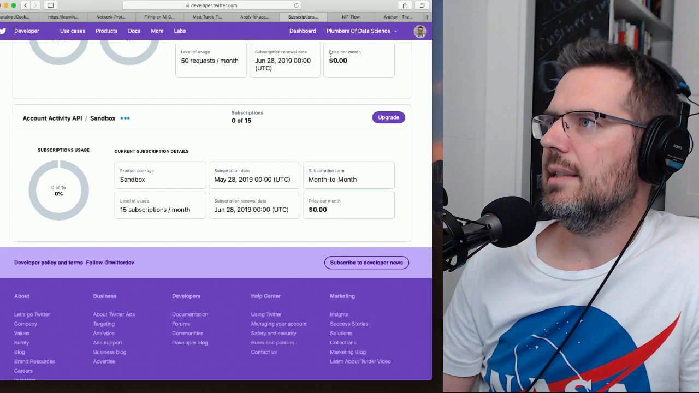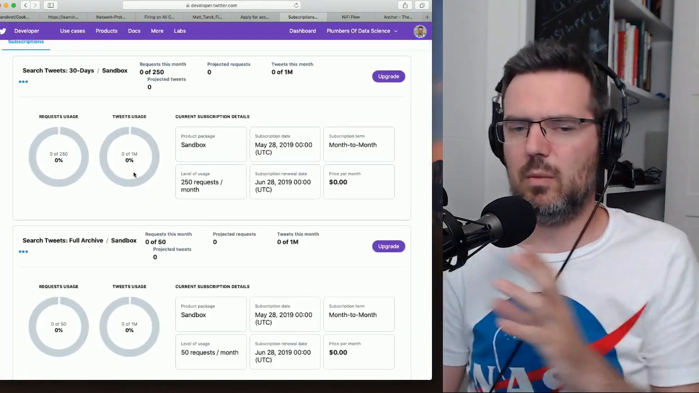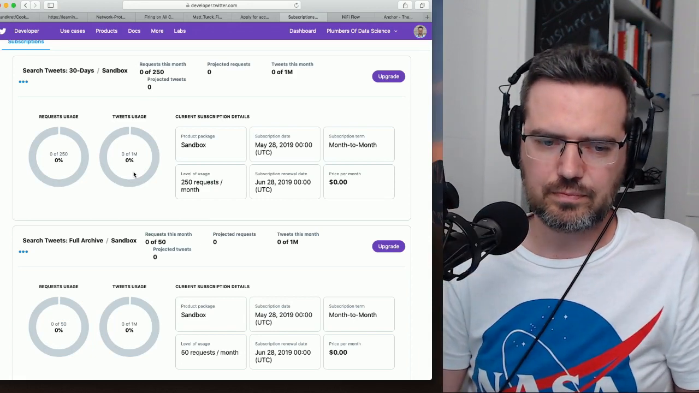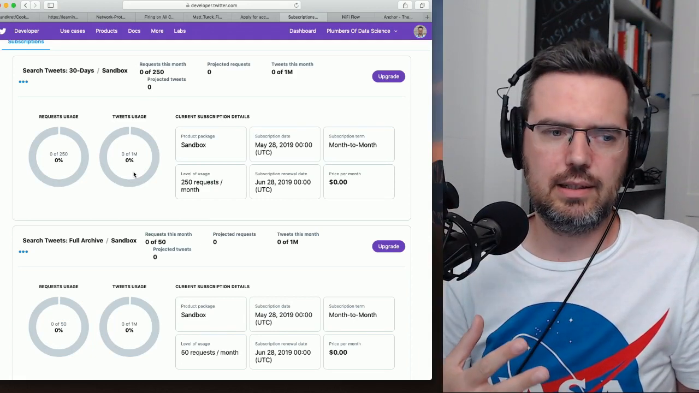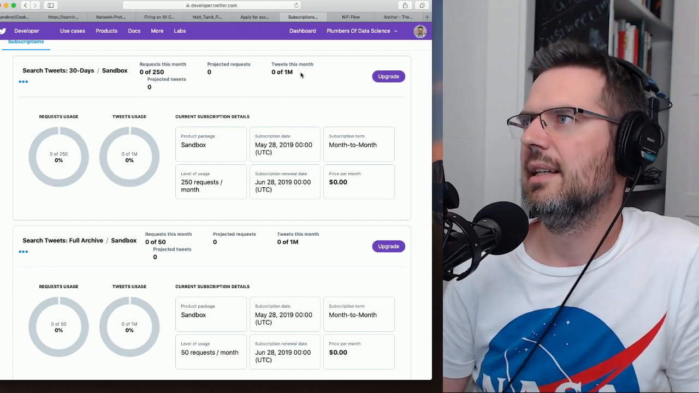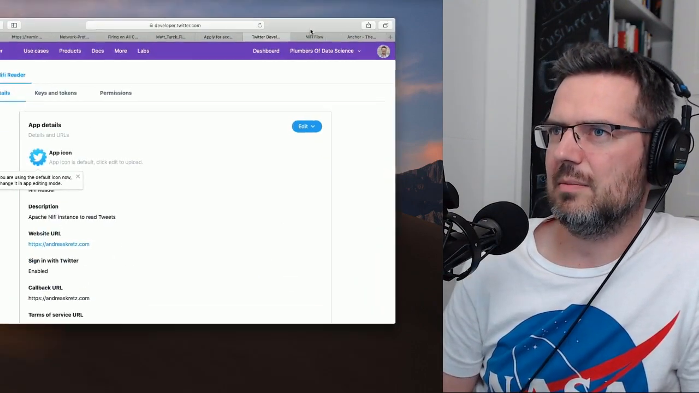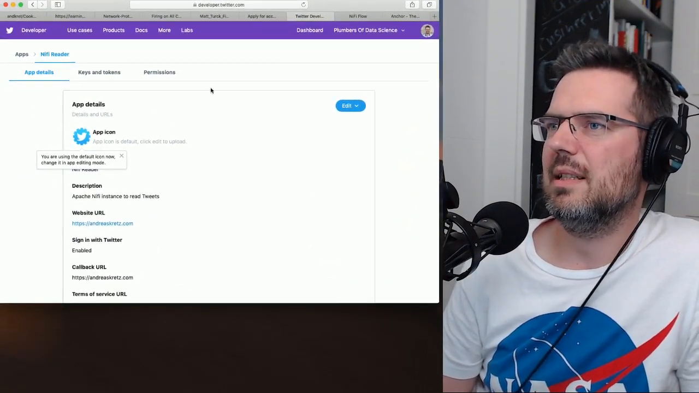Then what you need to do is, because now you only have the sandboxes, a way to access Twitter, now you have to get the keys for your app so that your app can access the API. And I just need to pull this away for a second, because I don't want to show you all my keys by accident. Okay. Do not press keys and tokens.